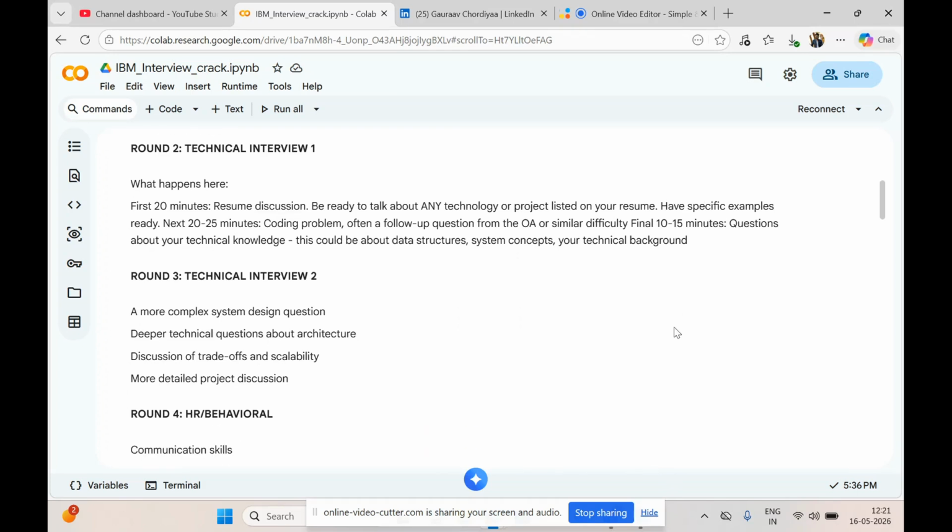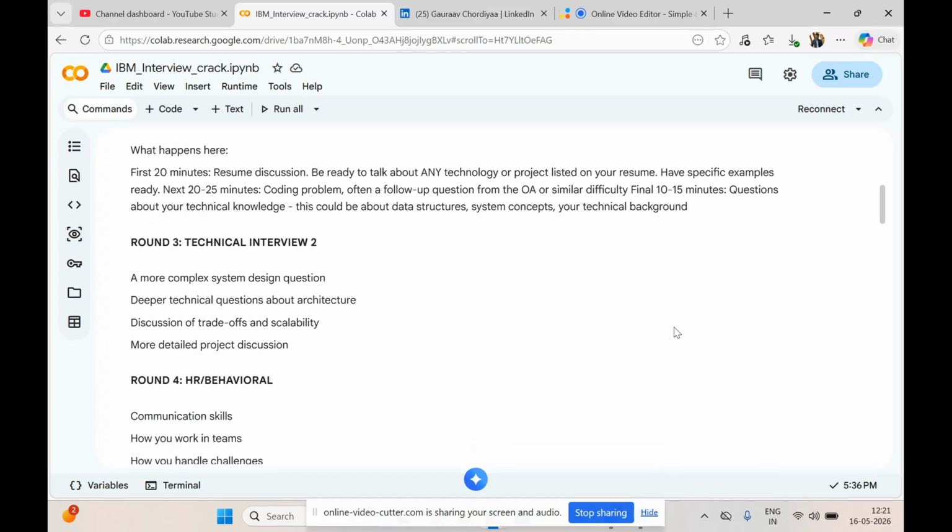The final 10 to 15 minutes are questions about technical knowledge. This could be about data structures, system concepts, or your technical background. It depends on the role.